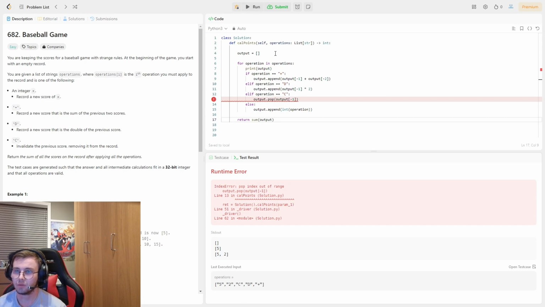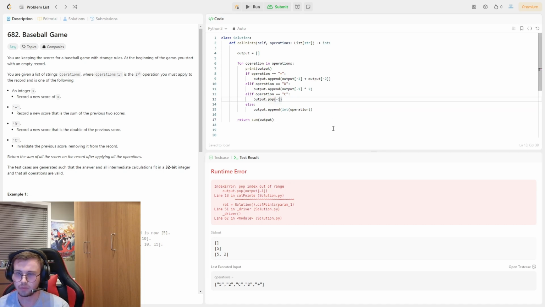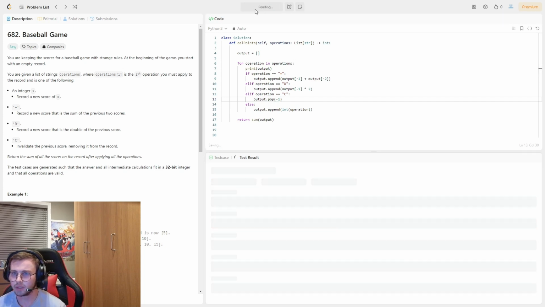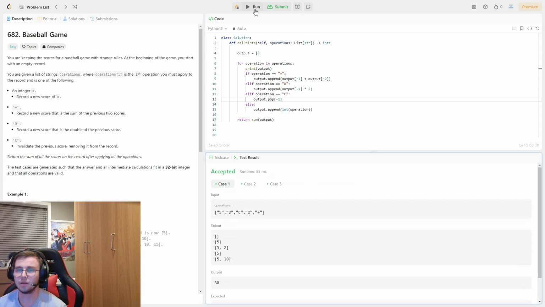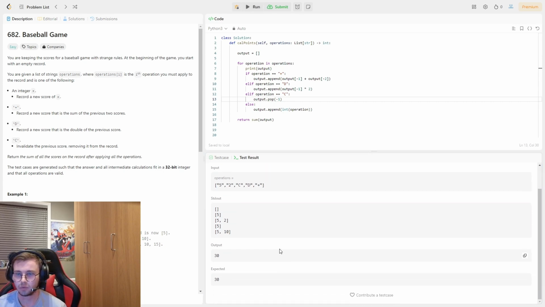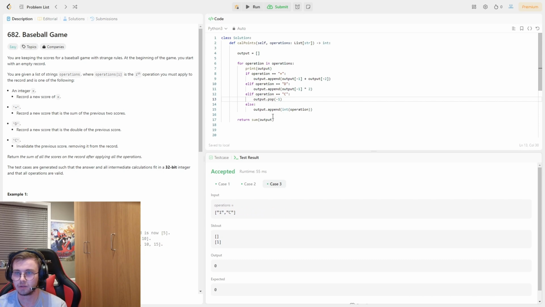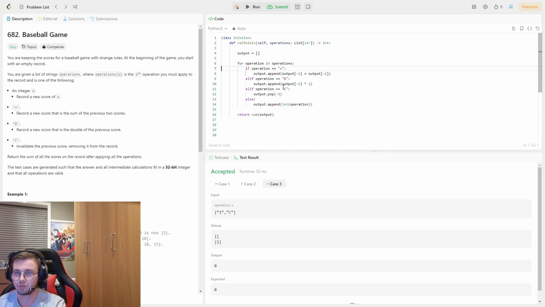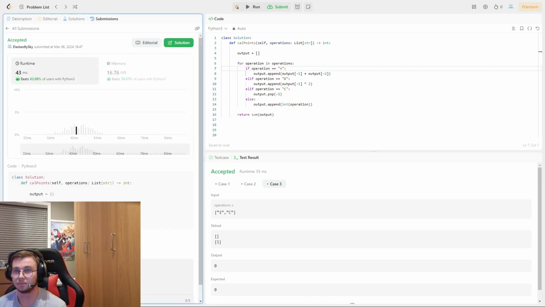Okay. Pop index out of range. Do you write the index that you want to pop? Ah, right, okay. Cool. These test cases pass. Let's just remove this print statement. Hit submit and hope for the best. Accepted.